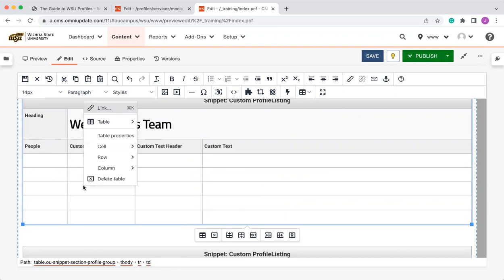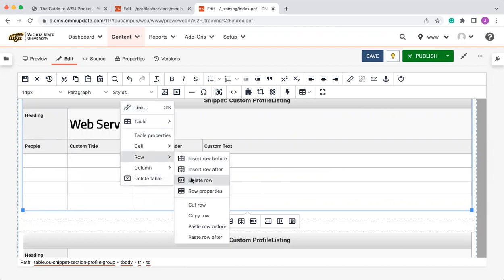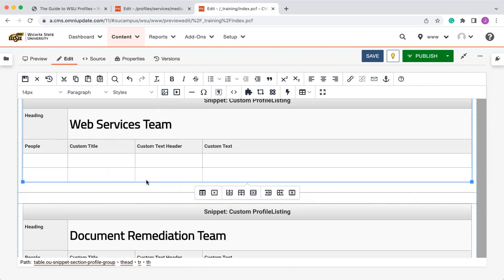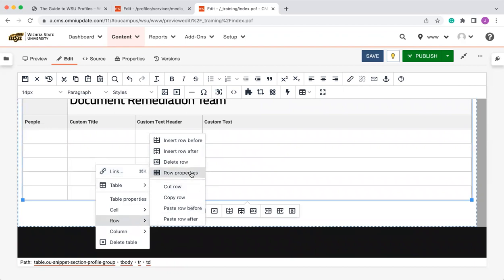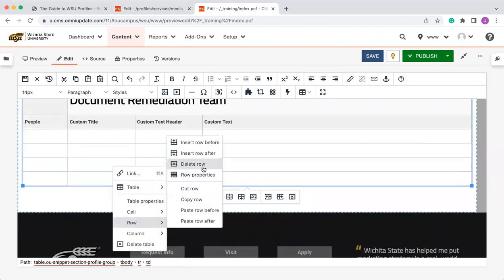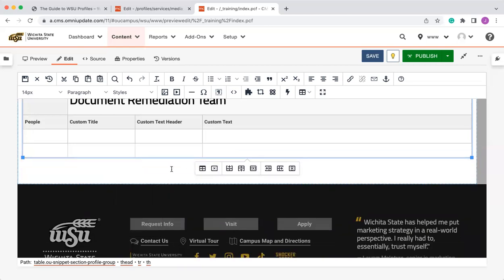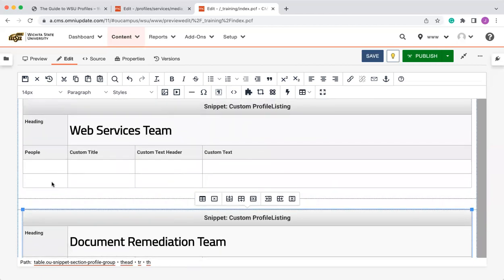Okay, so we really don't need all these extra rows. We just need two, and I'm going to delete them out. You don't have to delete them, of course. You can leave them the way they are. And I've got two people on this team. Okay, so we want to add Mike and myself here.